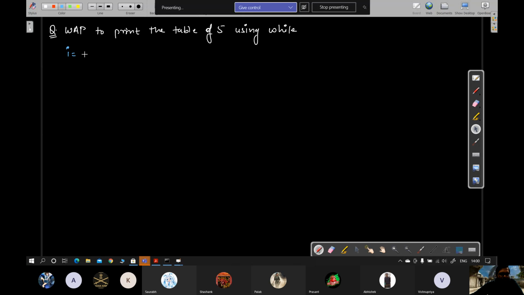Sir, n is equal to 5. Okay, n is equals to 5. I is equal to 1. While I is less than equals to 10, print n into I, and increment I by 1.